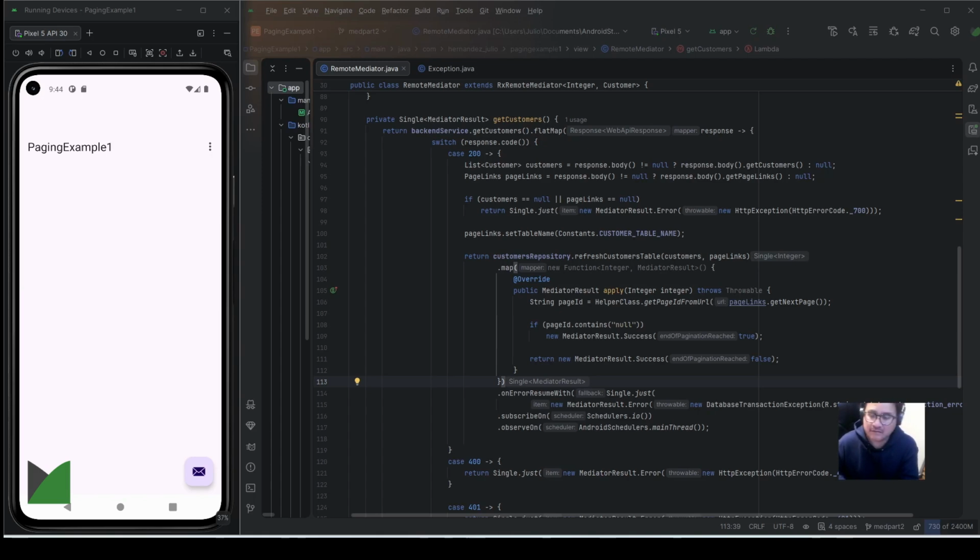Welcome back. Now I'm going to work with the final method of my remote mediator implementation. But first, just a quick note. This is a custom implementation of remote mediator.